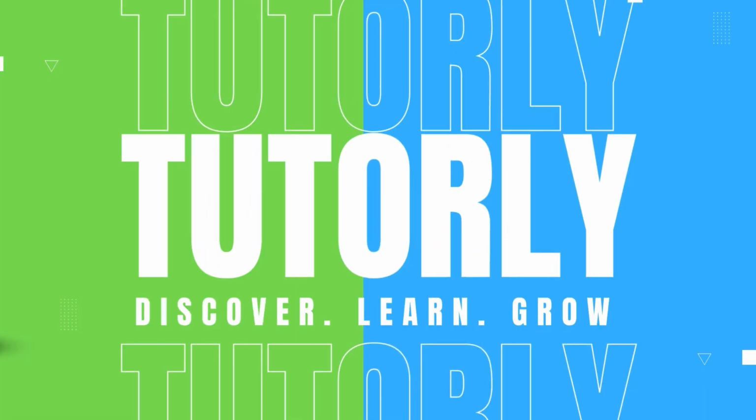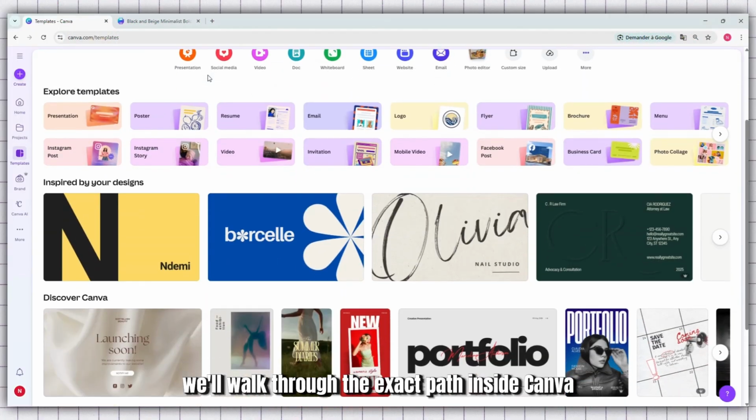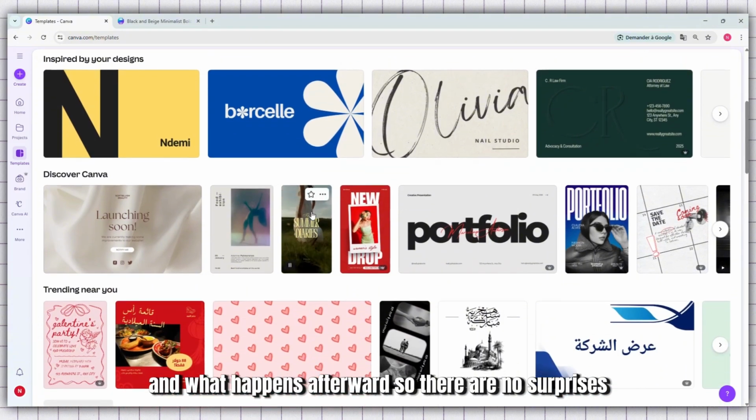Hello guys, in today's video, I'm going to show you how to delete your Canva account and understand the 14-day restore window. We'll walk through the exact path inside Canva, how to confirm the deletion with the email code, and what happens afterward so there are no surprises.